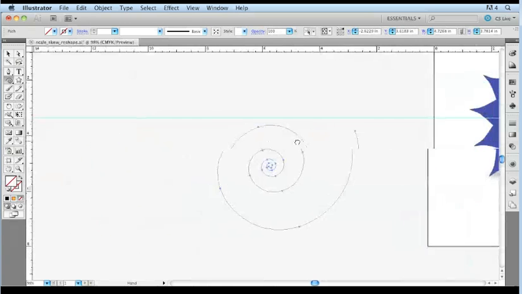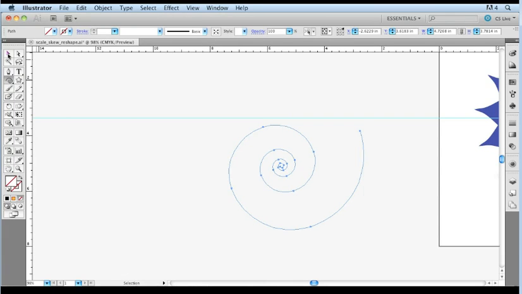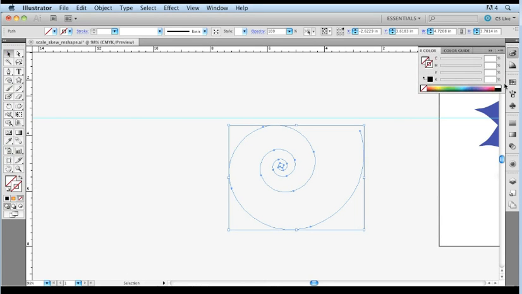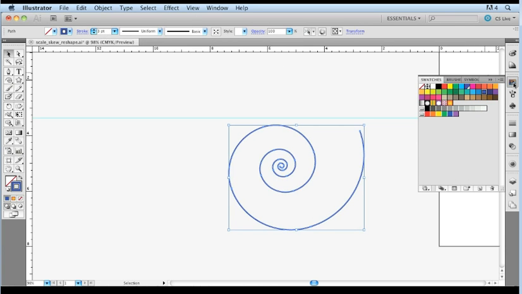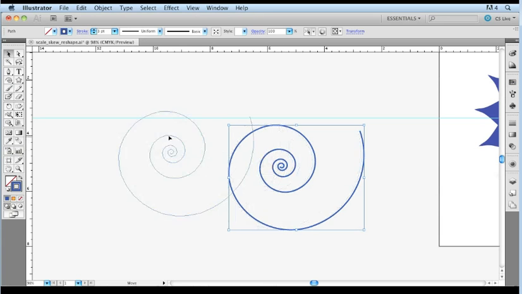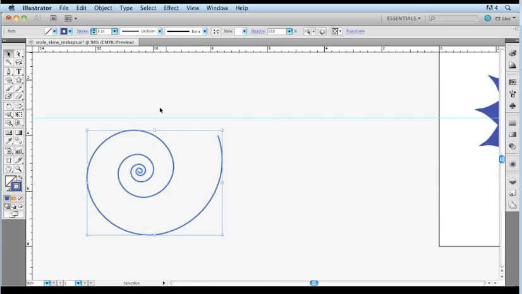Again, I'm going to give myself plenty of room, and I'm going to apply a stroke to this object. Maybe I'll make this stroke dark blue like the other artwork. And I'm going to increase my stroke value to about 3 points. Close the Swatches panel. And now I can show you the Reshape tool. Now the Reshape tool only works on open paths. So it's important to understand that, this is an open path. Closed paths, you really won't get much of an effect using that Reshape tool.